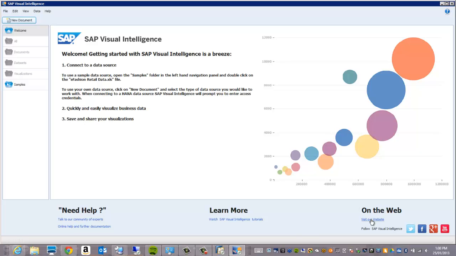There's links here where you can go and view the website for Visual Intelligence, some Visual Intelligence tutorials, and then of course there's links to the SAP Visual Intelligence community. There's also some samples here that you can use, but what I'm going to do is create a new document and show you how quick and easy it is just to pull, for example, some sales analysis out of SAP Business One, and I'm going to use one of my HANA databases.